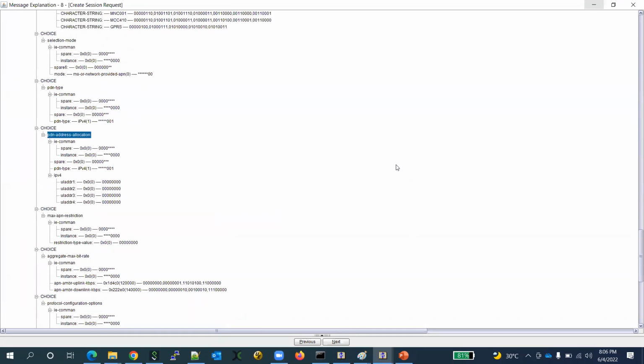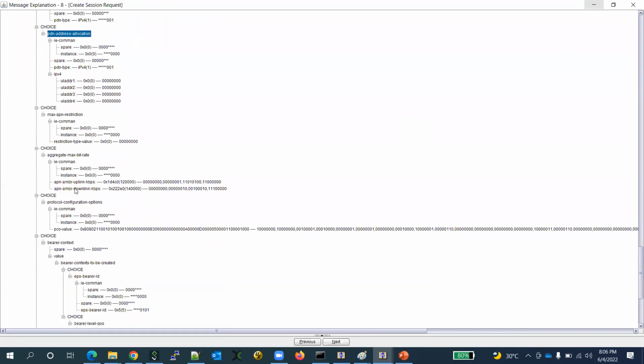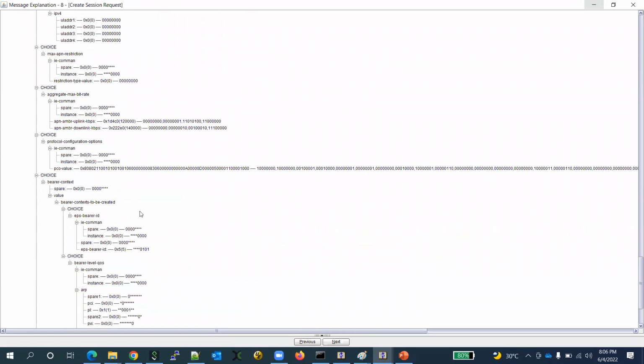Later on, the user plane is going to be separated. It's going to be between eNodeB and SGW. But right now we have to create both. Okay. So if there is any APN restriction, then this is your APN AMBR for uplink and APN AMBR for downlink. So what is it, in kilobits per second? If there is a restriction of APN AMBR, that is going to be sent to your SGW.